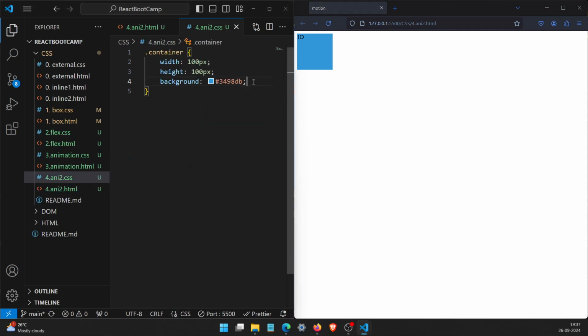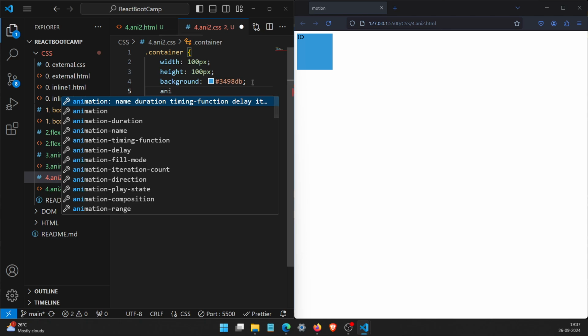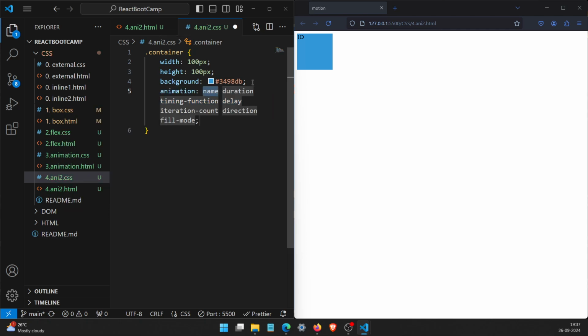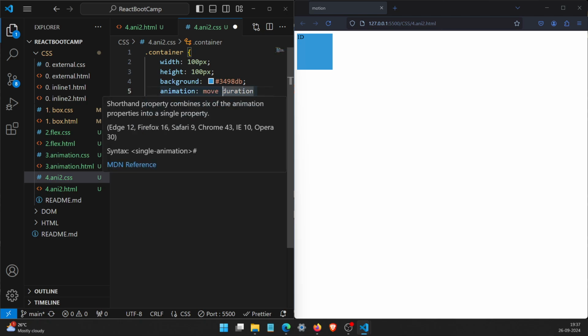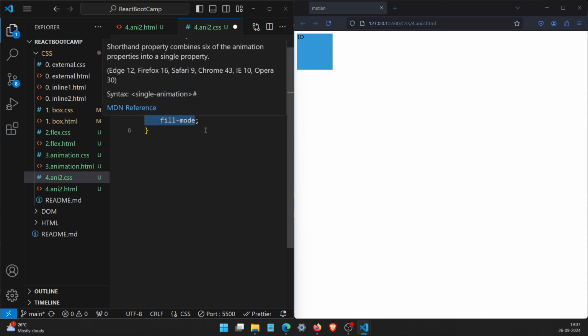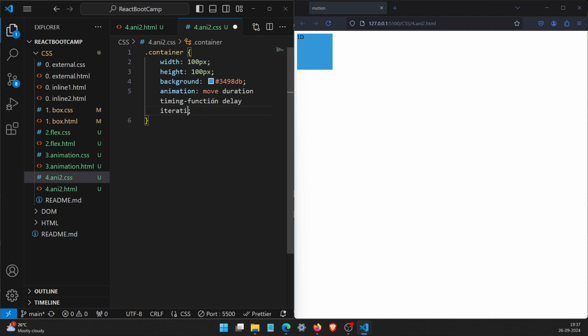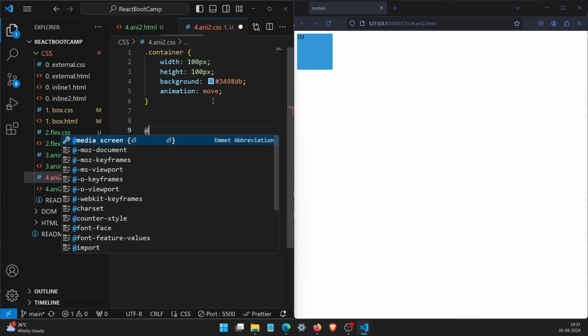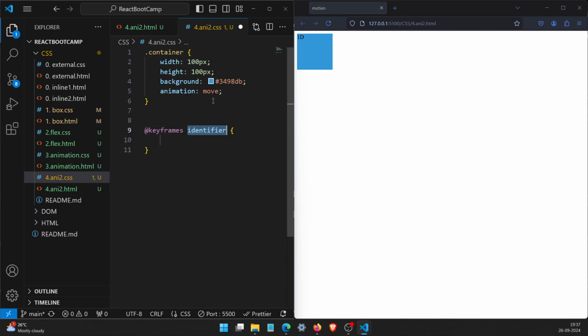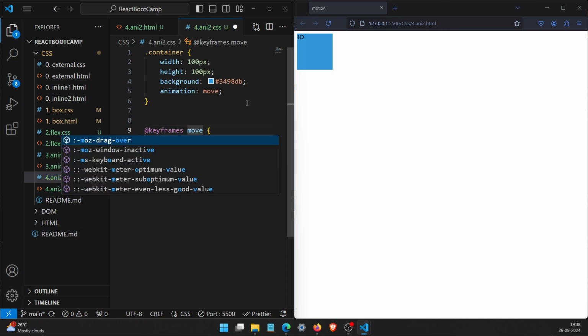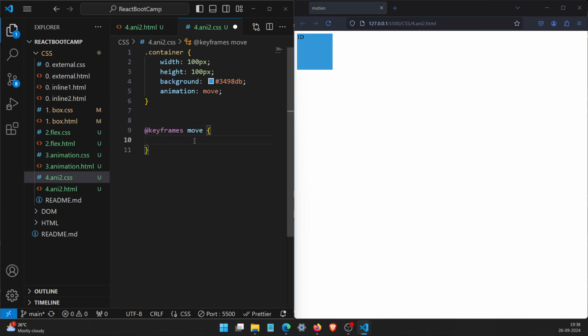Then again, we will use our keyframes. So as usual, we will name our animation. What should I name it? Let's say move. And again, ignore this part, we'll see this in a moment. Again, press @keyframes and the identifier will be move. Okay. And how do we want to move it? At 0%.